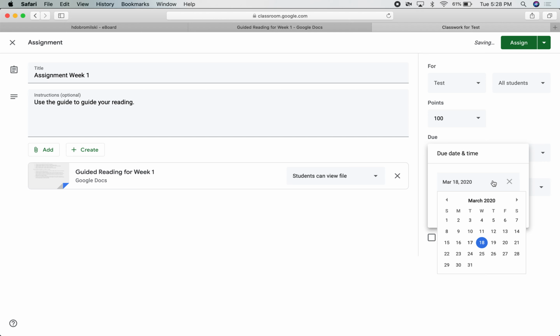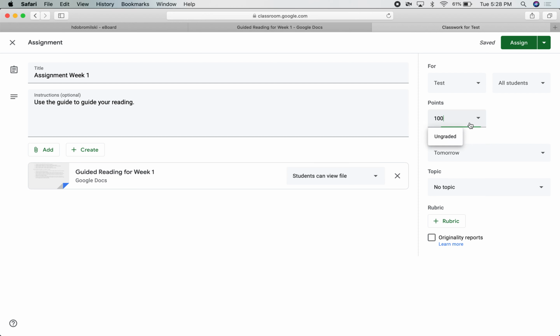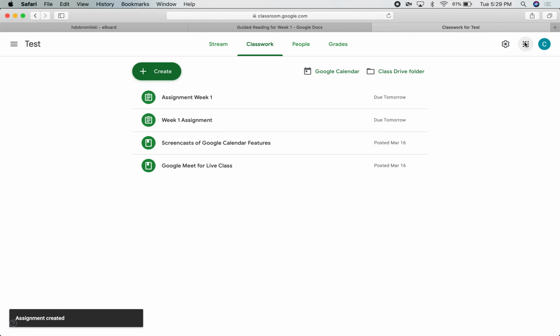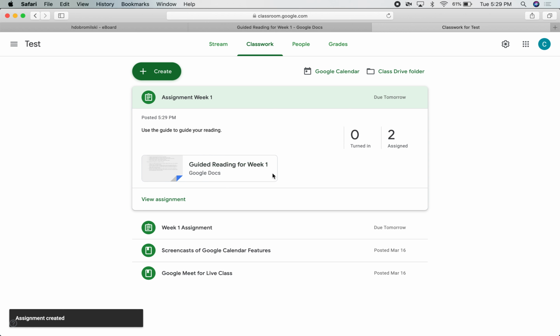You can leave this blank too, if you told the students when it was due up here or something to that effect. But you can give it a date here. You can also say the number of points that this would be, or whether this was ungraded. This doesn't really matter because we're doing our grading through Genesis still. But if you want to put something in here, you can. And then you will go to Assign when you're ready. And that will put the assignment out to the students so that they can then see the document for the guided reading and your instructions of exactly what it is you want them to do.